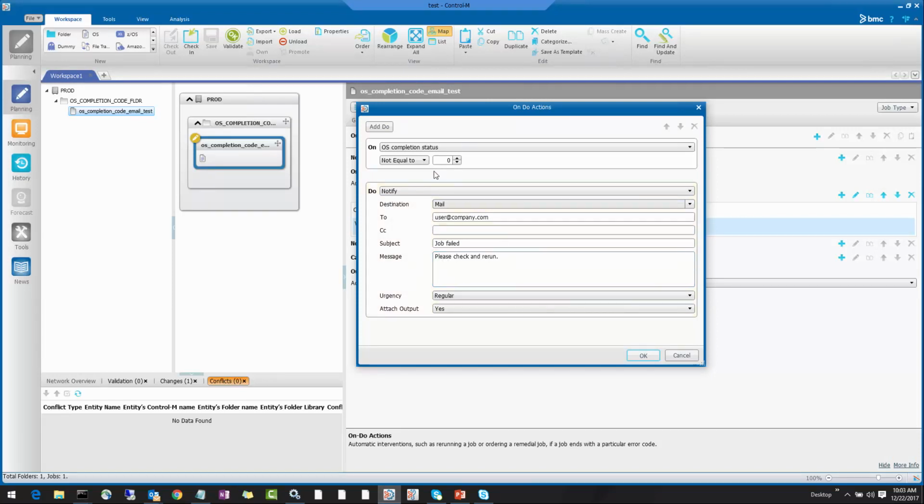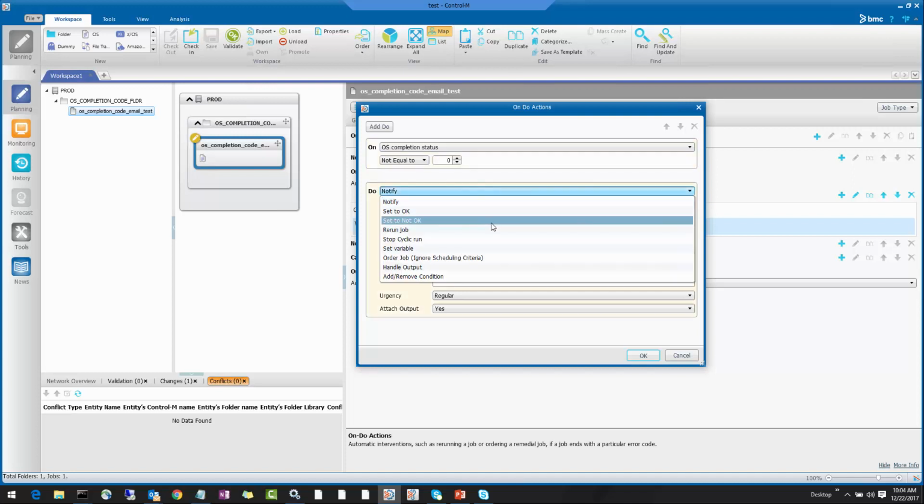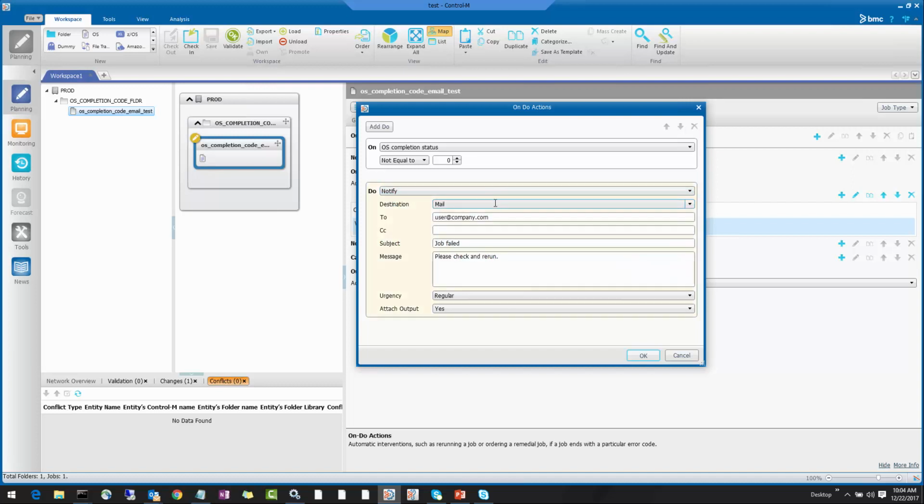So in this case, if you have the OS completion status, which we now know a lot more about, and it's not equal to 0, we can run any of our classical things. You can set the job to OK if you know it's something that can be ignored, as well as you can set a variable or even order another job. In this case, we're going to just send some mail and attach the output of the job to an interested party.